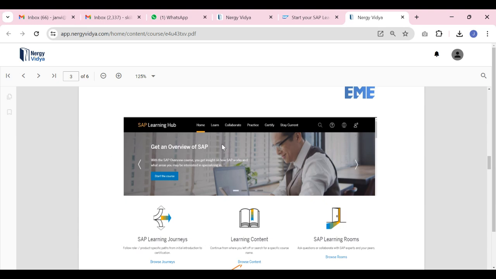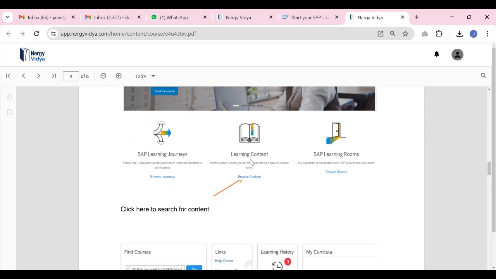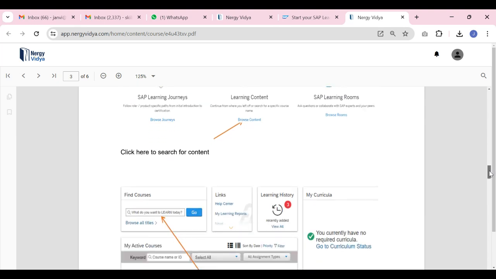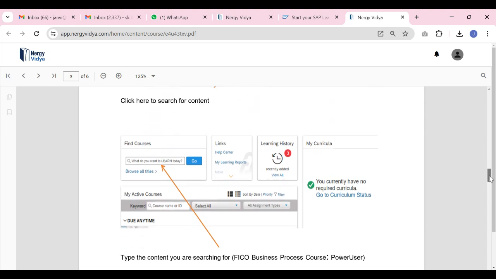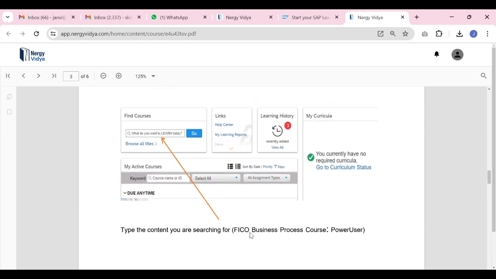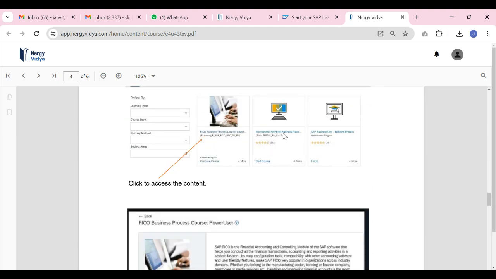Once the screen appears, go here to learning content. Go below, there is browse content. After you browse the content, click here to search for the content. Such a screen will appear. Here you find courses. And what is the name of the course? FICO Business Process Course Power User. Type it here at the top left-hand side, and then click Go. Once you click Go, such a screen will appear here.